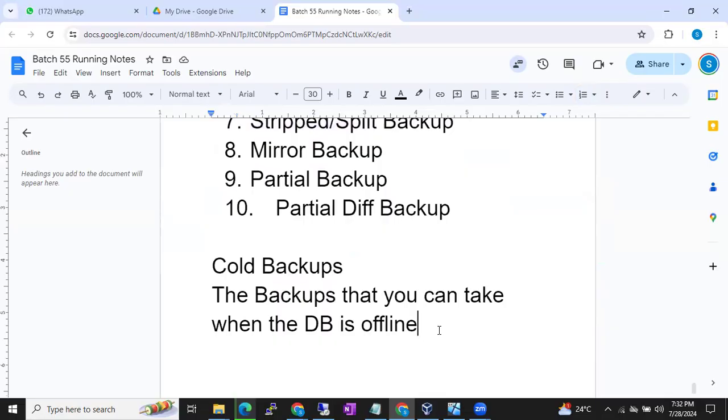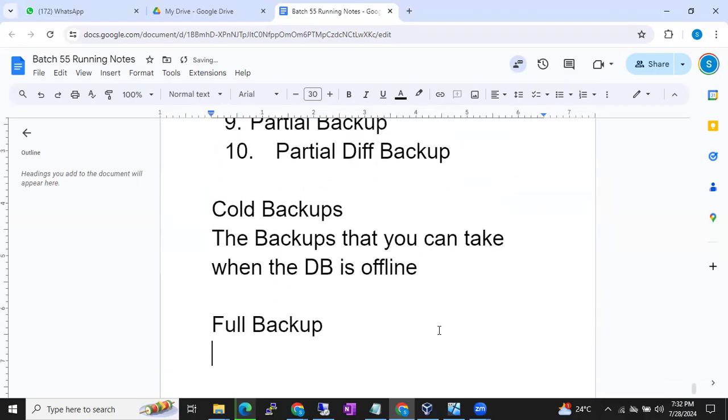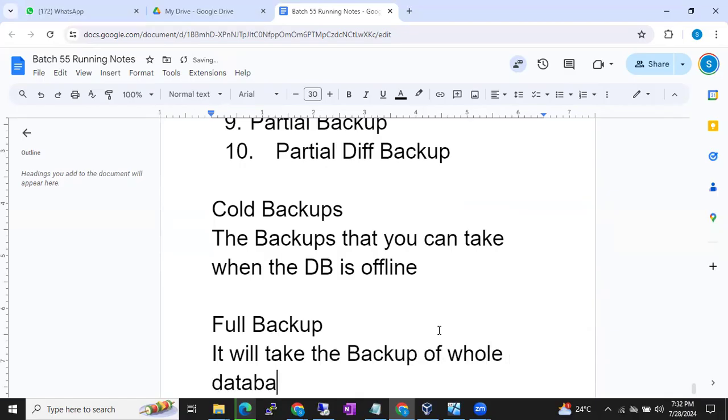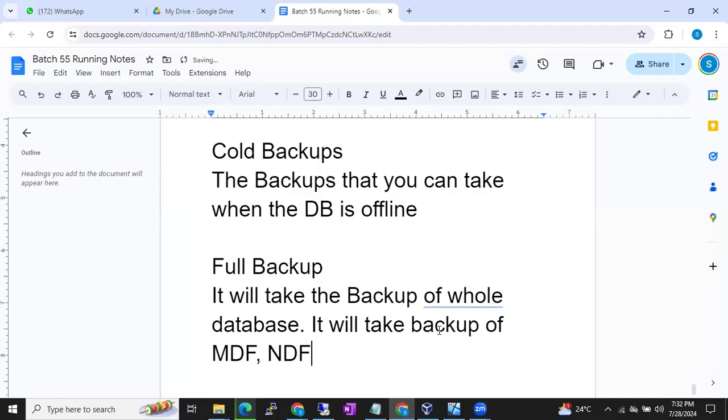So you know what full backup means, guys? What is full backup? You can guess it. Total database backup. Full backup means it will take the backup of the whole database. Whole database in the sense, how many files, guys? Both MDF and LDF. Correct. It will take the backup of MDF, NDF if any, and LDF, meaning data files and log files.